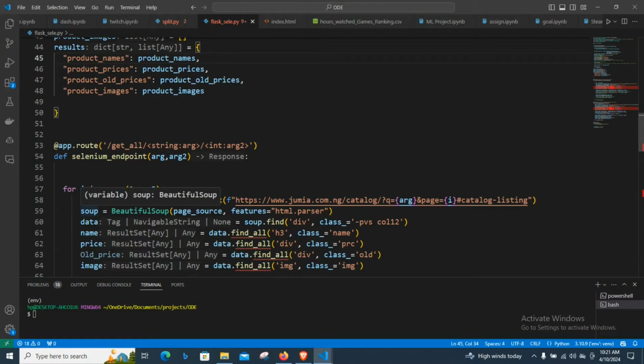The first route we are going to build will get all the information we need from this particular web page, using the name, which is the query, and the number of pages. If you set it to one page, you are just going to get the first page. If you set it to two pages, you are going to scrape page 1 and page 2.